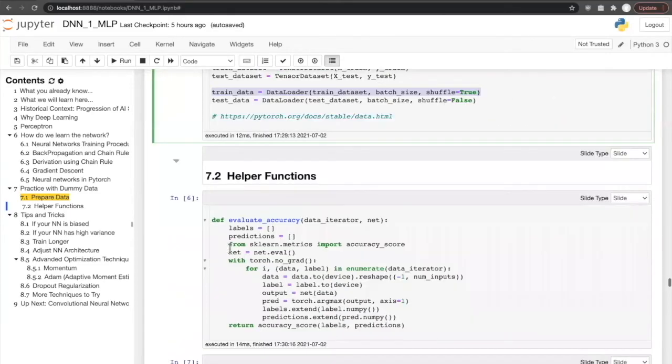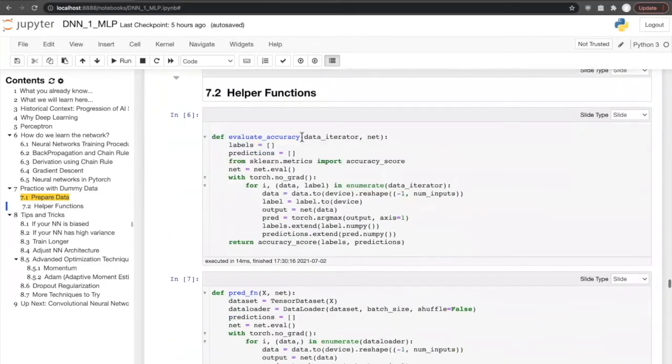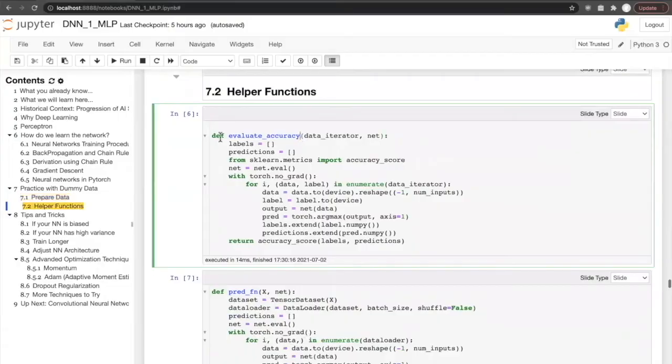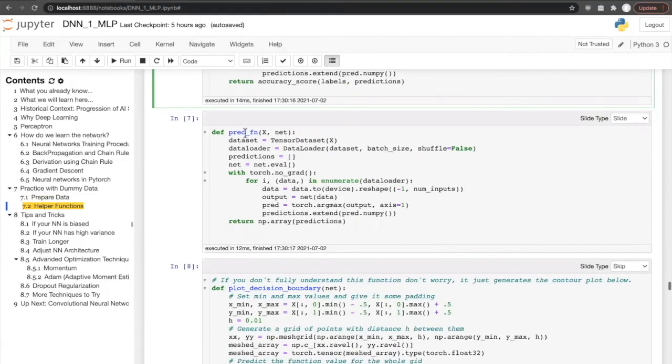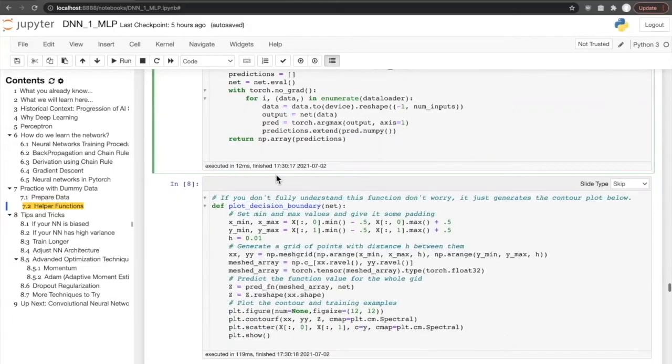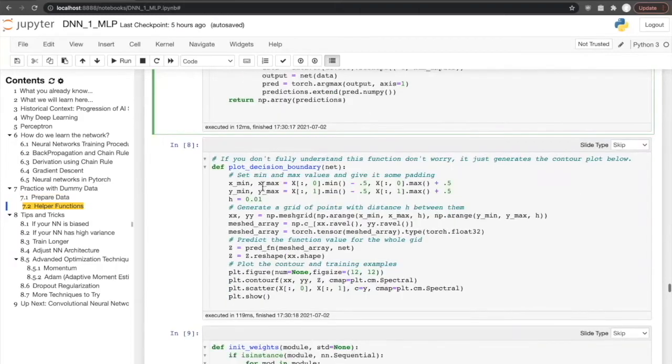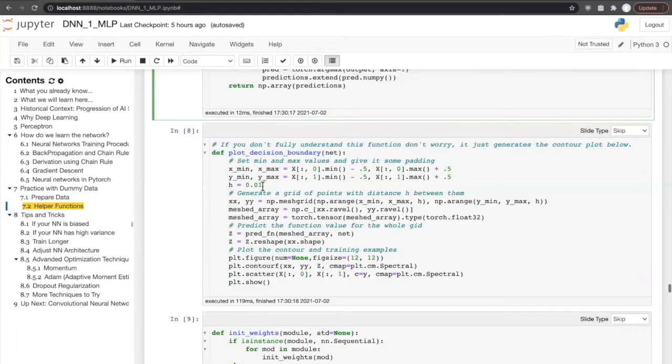Next, we define some helper functions. A few of the helper functions that we will need: one, to evaluate the accuracy. This helper function helps us evaluate how good our network is doing. Then we have another helper function for making the predictions, and another helper function for plotting the decision boundary. So using these helper functions, we will be able to basically visualize how our network is doing as well.